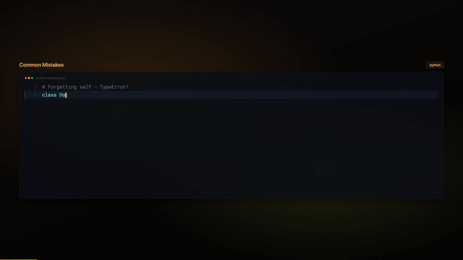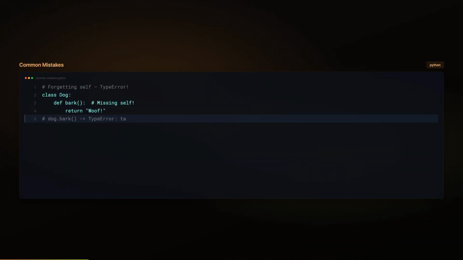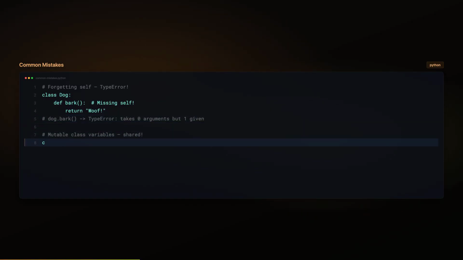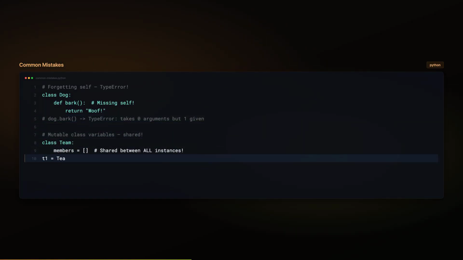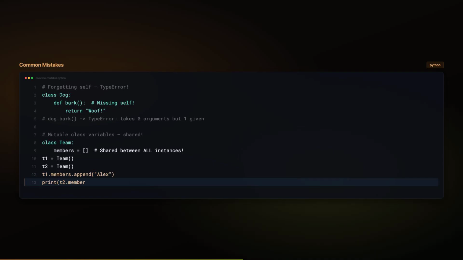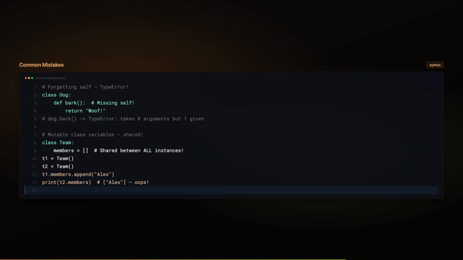Forgetting self is a common mistake. Every method needs self as the first parameter. Without it, Python cannot pass the instance to the method, and you get a TypeError. Another common mistake is using mutable class variables like lists that get shared between all instances.